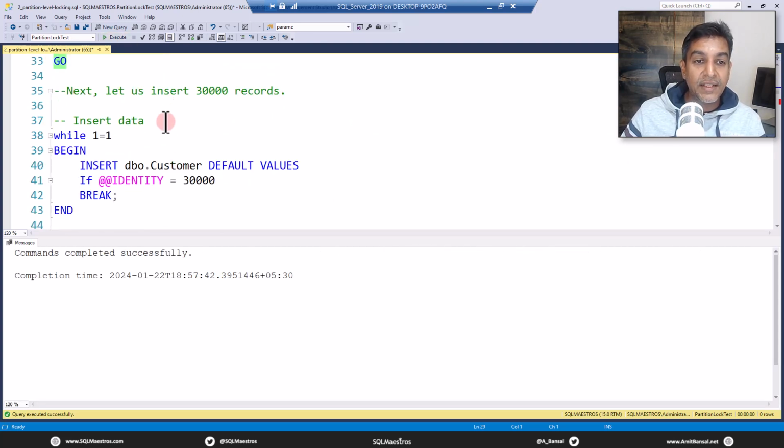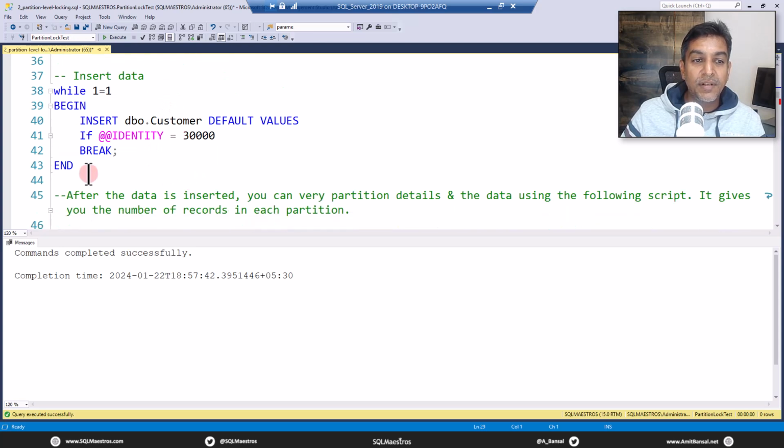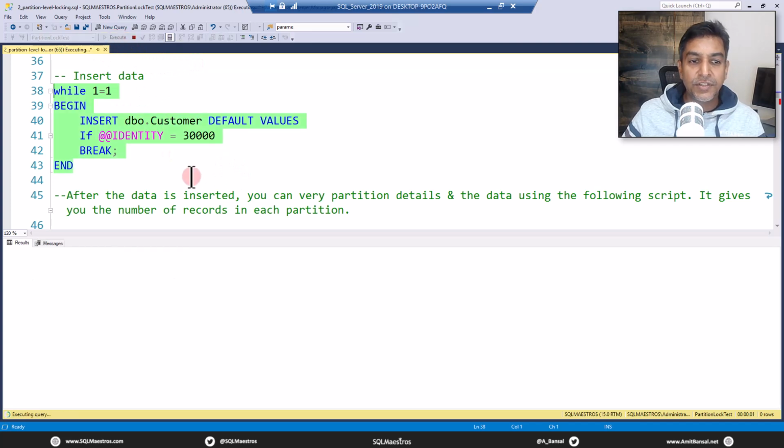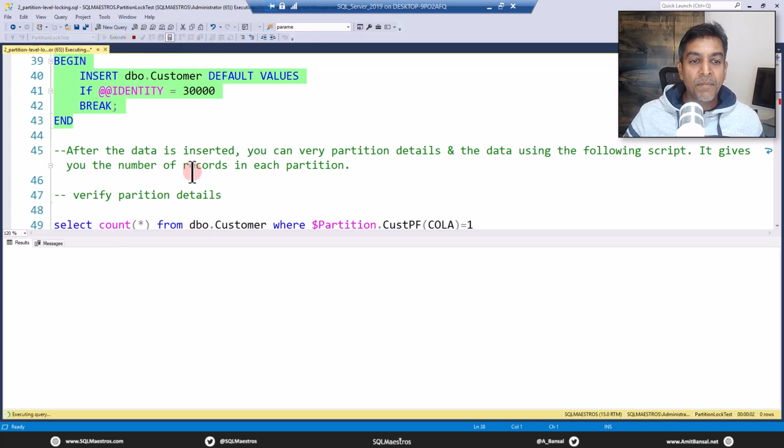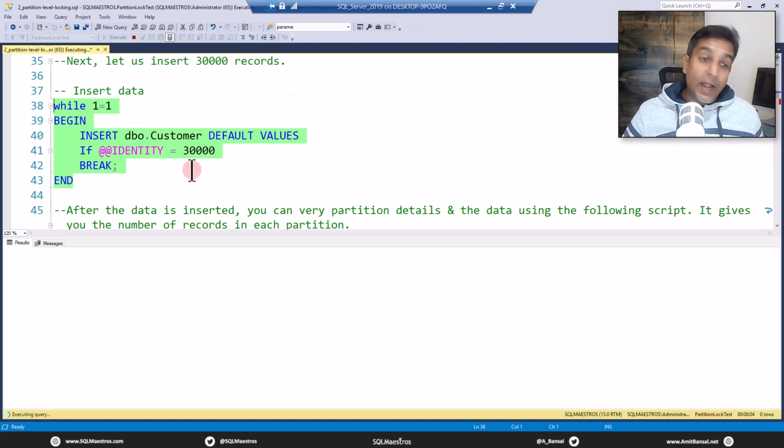Okay, now let's go and insert some data into the table. Let's insert about 30,000 records. Just for the purpose of the demo, let's go and do this. This is just going to take a few seconds. And now, while this insert is going on, let's talk a bit about escalation.